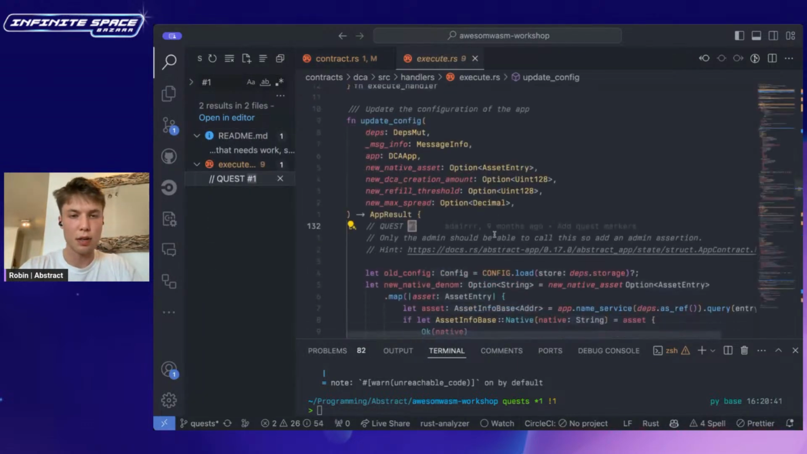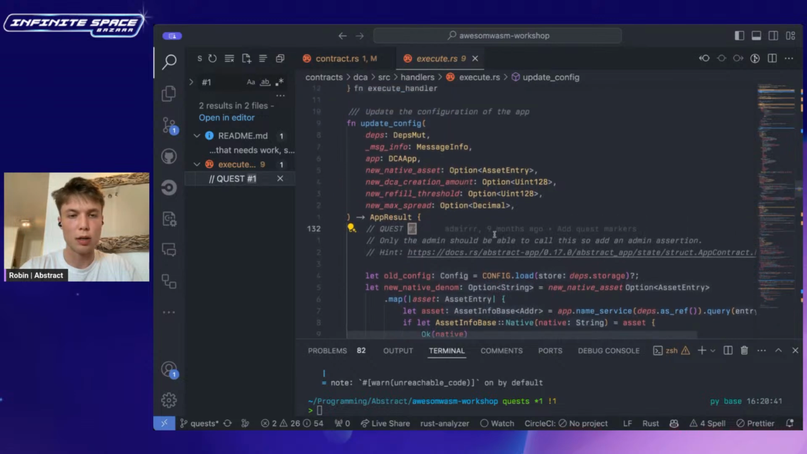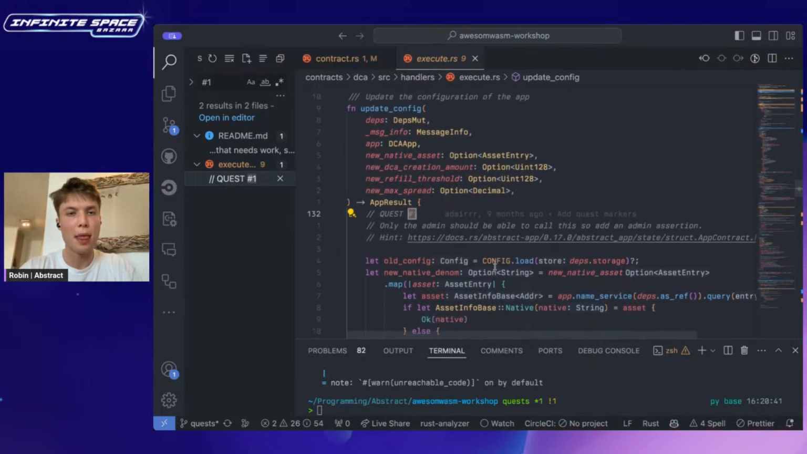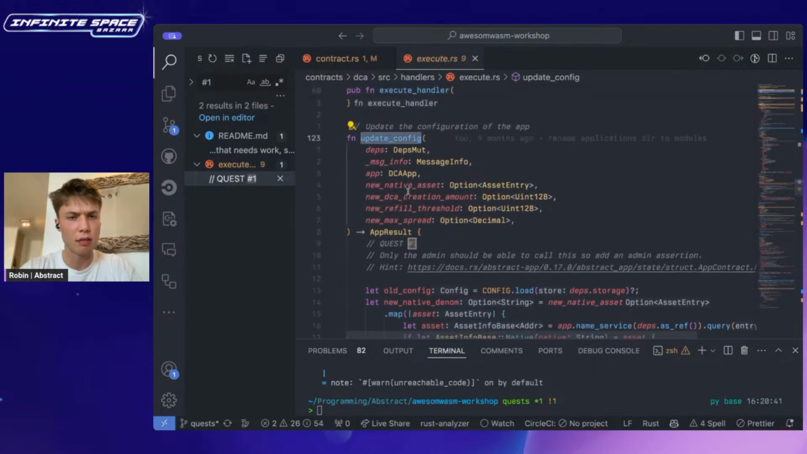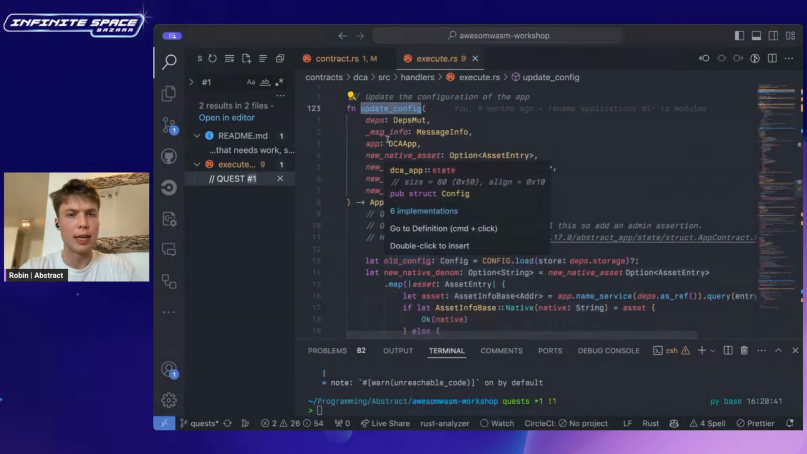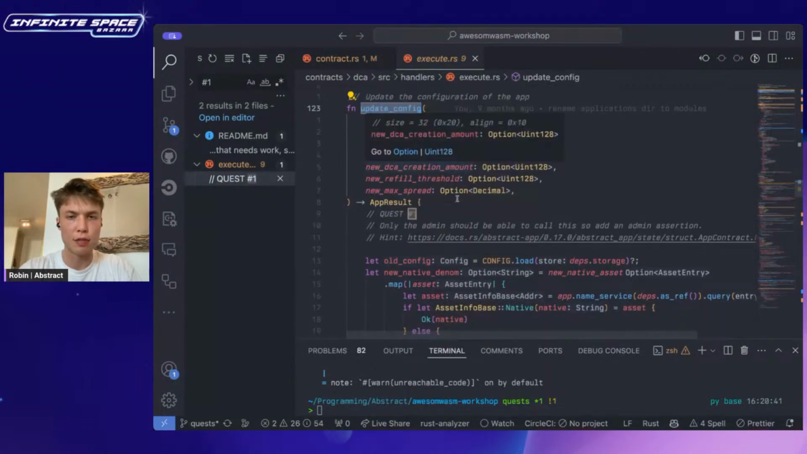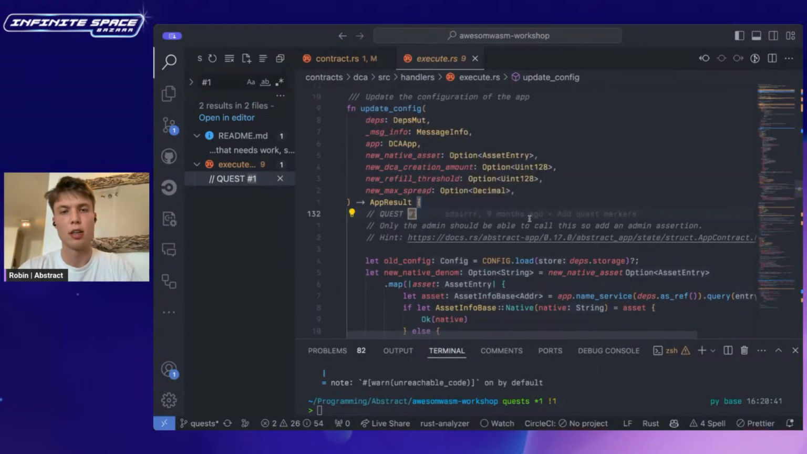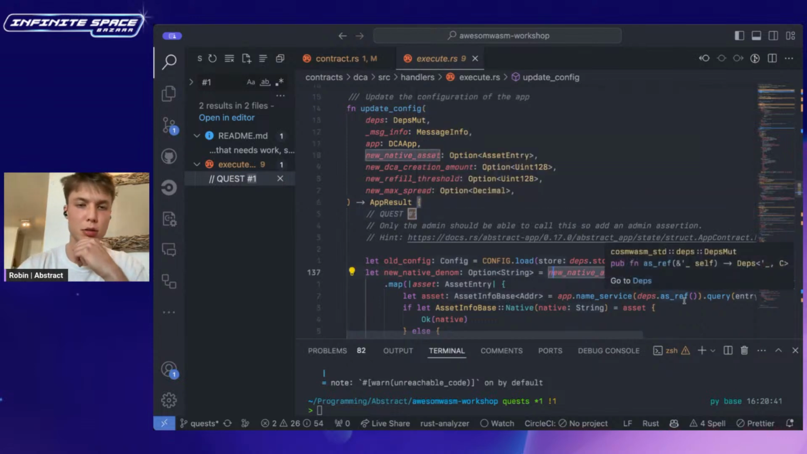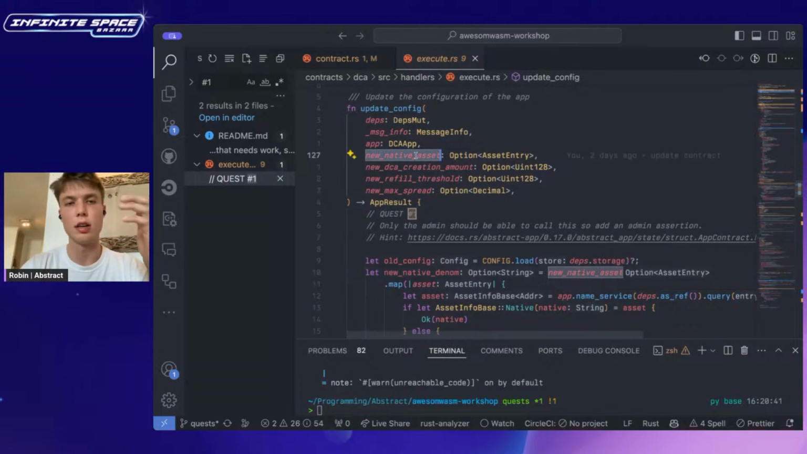Then if we go to quest 1, we are in this update config function that takes in all these different options. This is a way for a developer to change for the user, the owner, to change some of the configurations of the DCA, like new assets, new amounts, a refill threshold, etc.